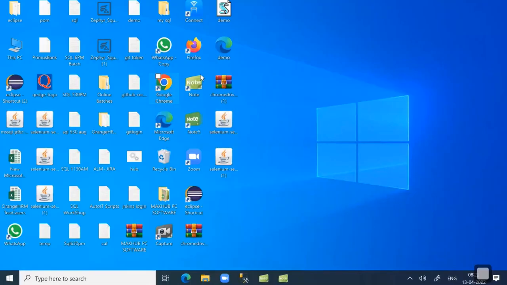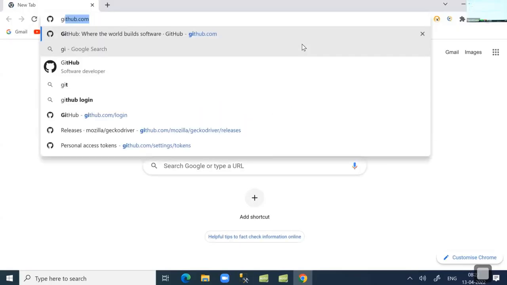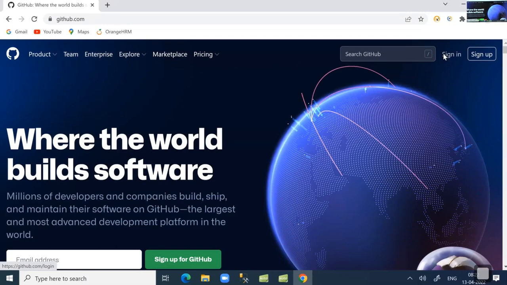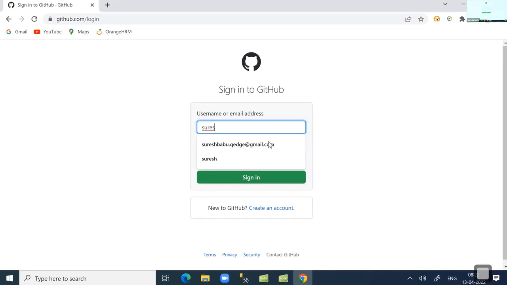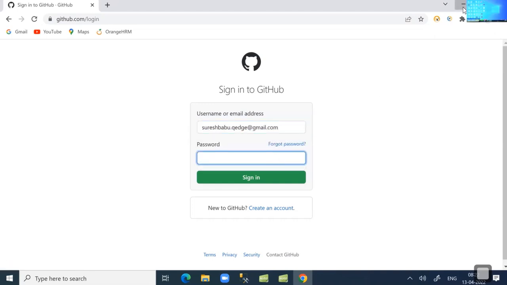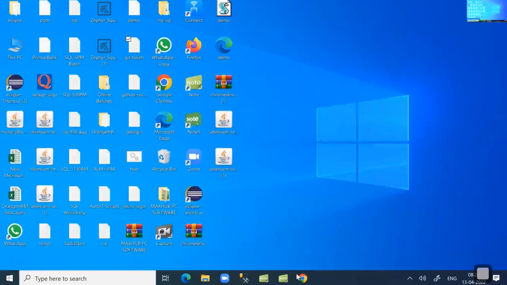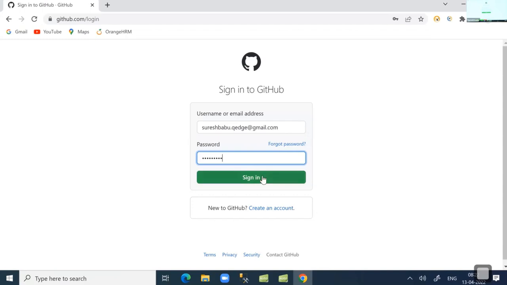So let us explore how the team members will make use of github.com while working on the project. I asked a few people to create the GitHub account. Yes, sir, created. Right. First, let me log in with my account. I log into my GitHub account.